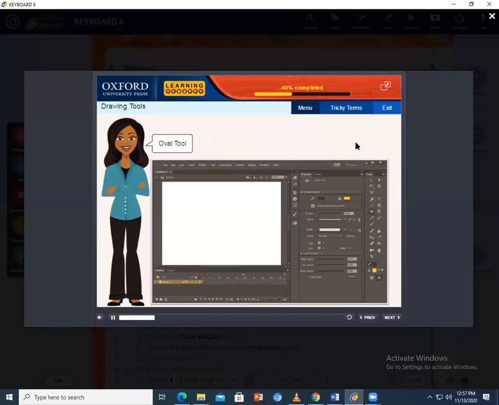Oval tool. The oval tool is used to draw an oval or a circular shape. The steps to use this tool are as follows. Select the oval tool. In the Properties panel, select the stroke color, stroke thickness, line style, and the fill color. Click on the stage and drag to draw an oval shape. To draw only a part of an oval, you can specify the start angle, the end angle, and the inner radius. Then, click and drag to draw the shape.